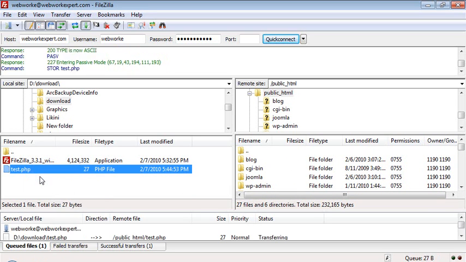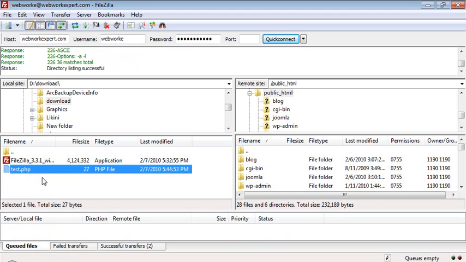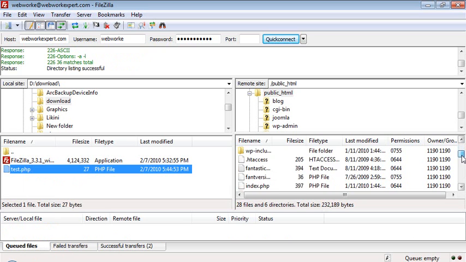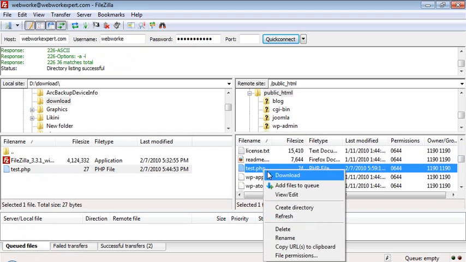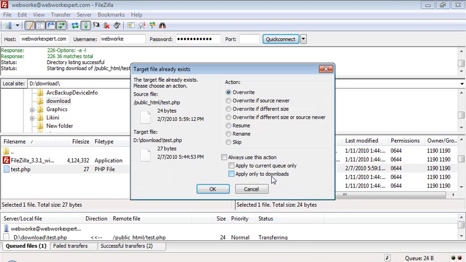And if I do that, a little bit of action happens and the file has been uploaded. And if I go down and look over here, I will see that my test.php file is up on my server. And that's really all there is to it. If I wanted to download the file, I could click on this right now and do download. And it's going to come and tell me I already have a file that exists over here called test.php on my local one, which of course I do.